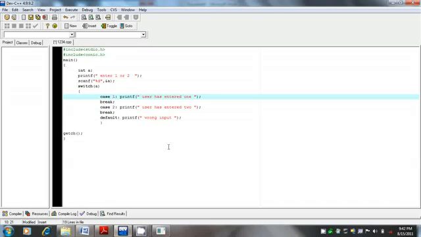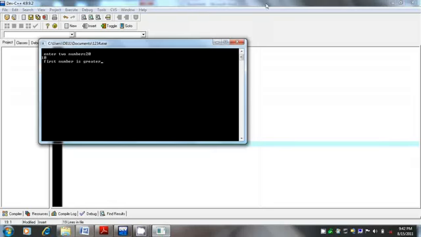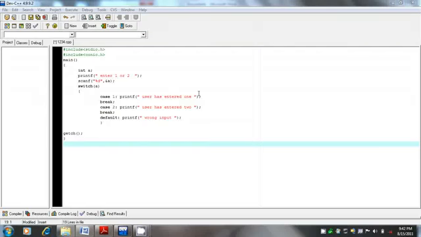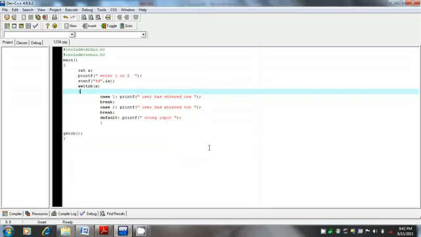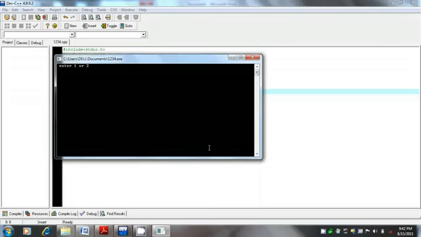So let me compile the program. Control F9. What has happened? I haven't closed this window. Control F9, there you go. It says 0 errors. Now run the program. Control F10. Enter 1 or 2. So I'm entering 1. It says user has entered 1.